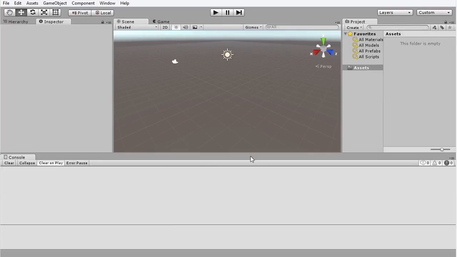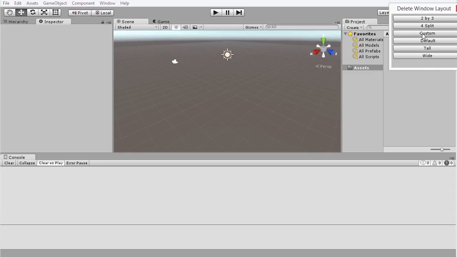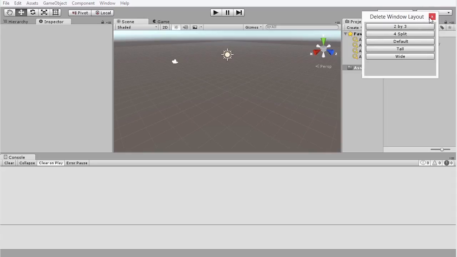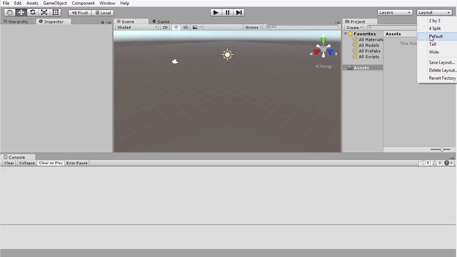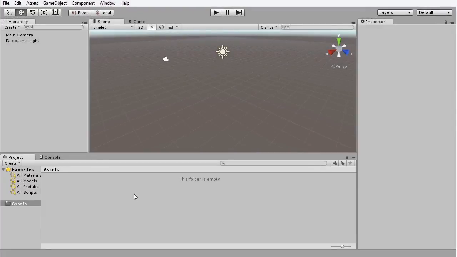So you can create your own completely customized layouts, and in fact you can delete them too. Here is the custom layout. I'm going to choose delete layout, and I'm going to delete the custom layout and remove that completely from the list. So I'm going to restore my interface back to the default settings, and this is the layout that I'm going to be using for the rest of this course. But if you prefer a different layout, then please feel free to use that.